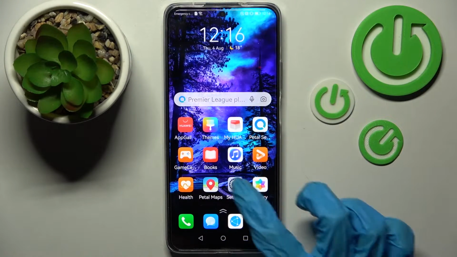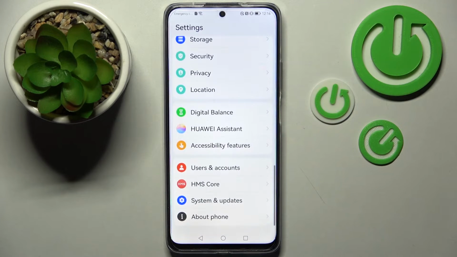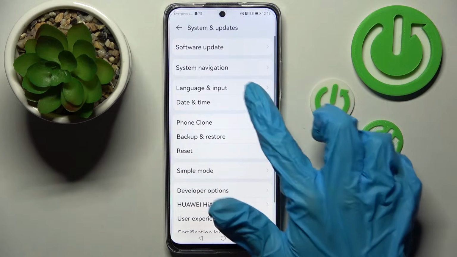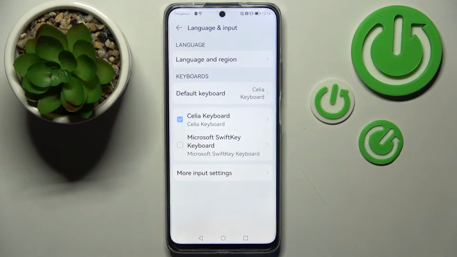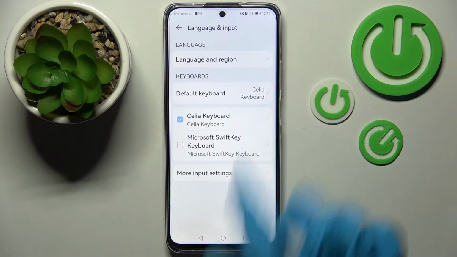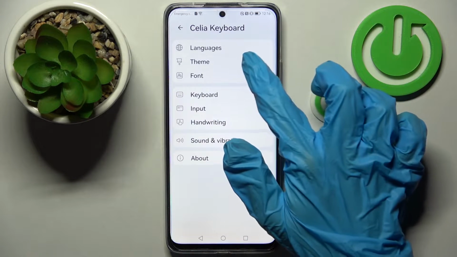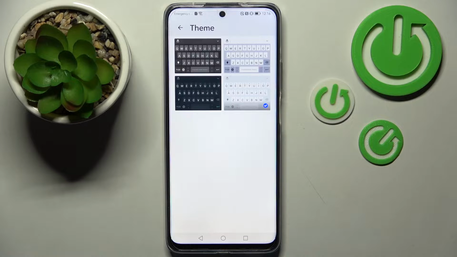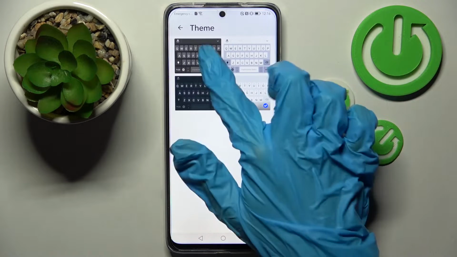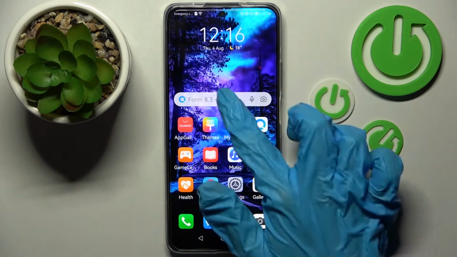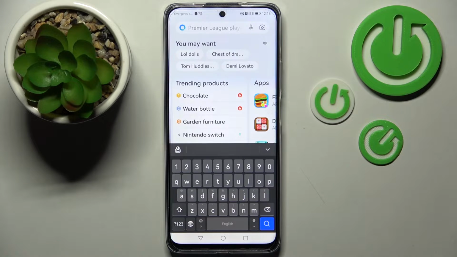You need to start by opening Settings and scrolling down. Now select System and Updates, go into Language and Input and select your default Celia keyboard. After that you need to tap on Theme and select the best one for you. I will go with the black one. Now when I go back, as you can see, theme of my keyboard has changed.